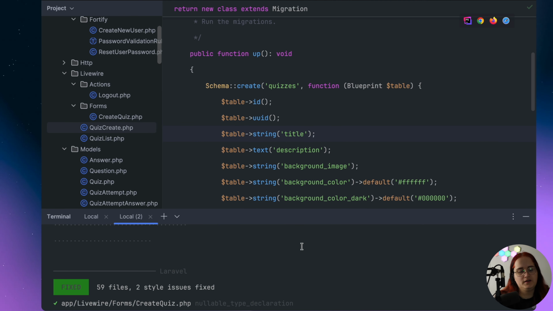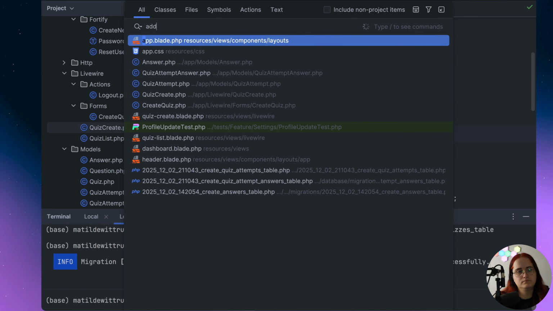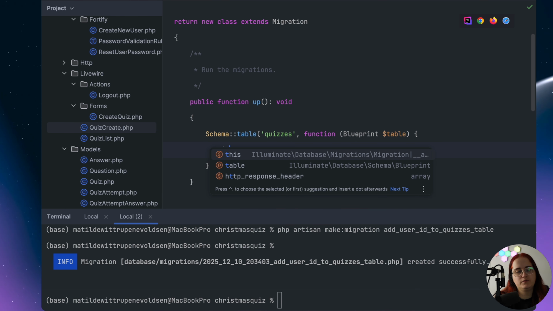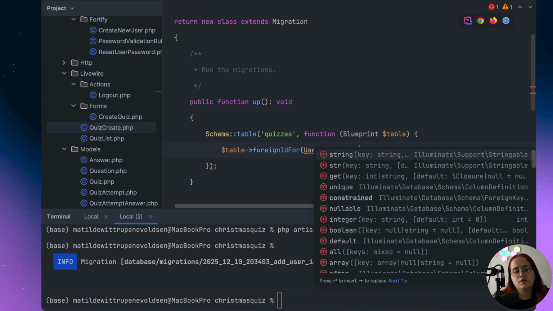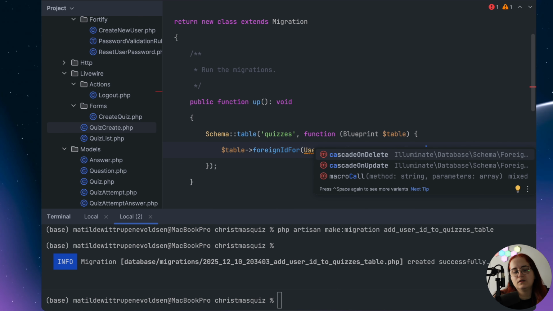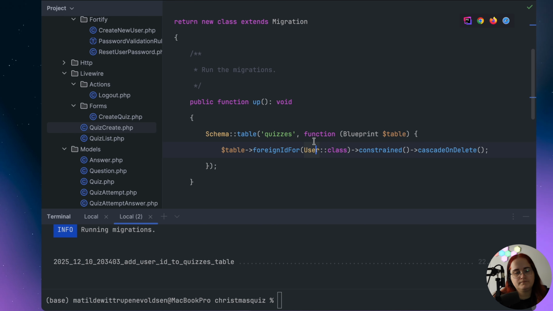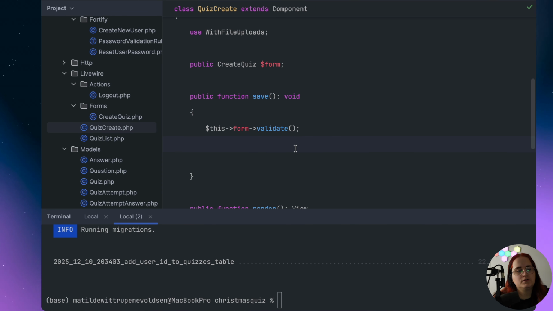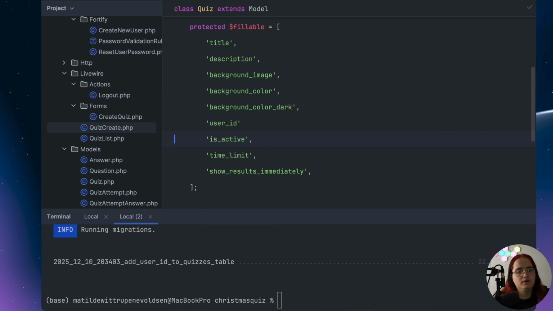So first and foremost, let's go ahead in here and say php make migration, add user ID to quizzes table. In here we just need to have table find ID4, and we're gonna have in here user, and we're gonna have constraint cascade on delete, import the class. We're gonna migrate this, and we're gonna go into the quiz model and add in user ID.